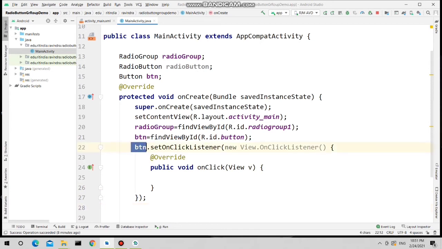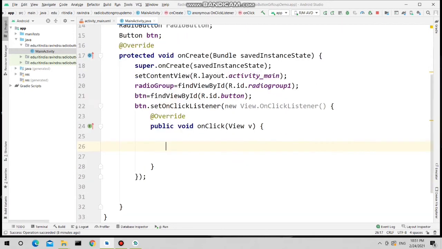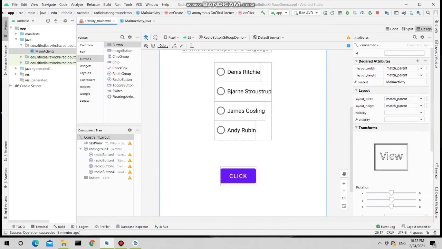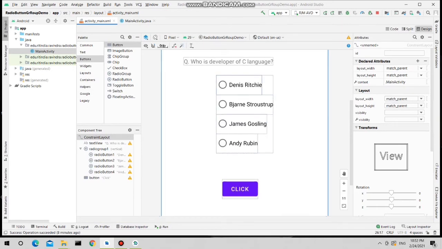So when I tap on this button, click button, then this on click method will be called, and in this method there will be logic to retrieve the text of the selected radio button. So that action will be done at runtime. Now see here, we don't know which out of these 4 radio buttons can be selected by the user. So that will be decided at runtime.